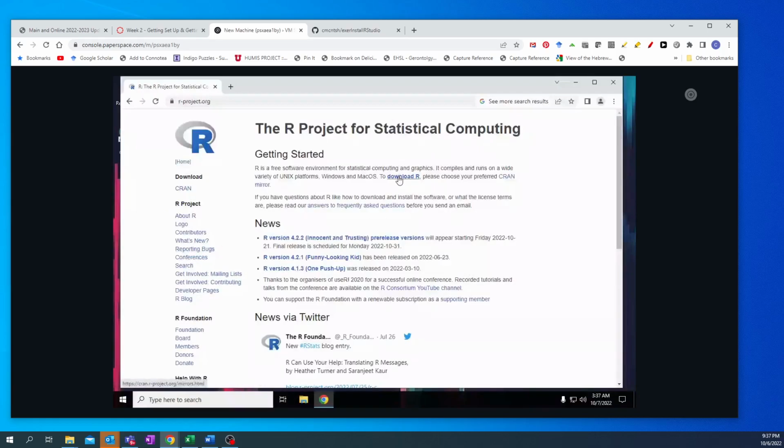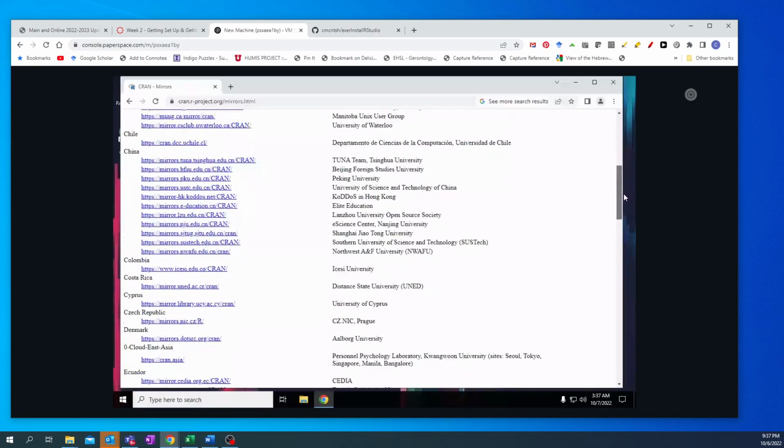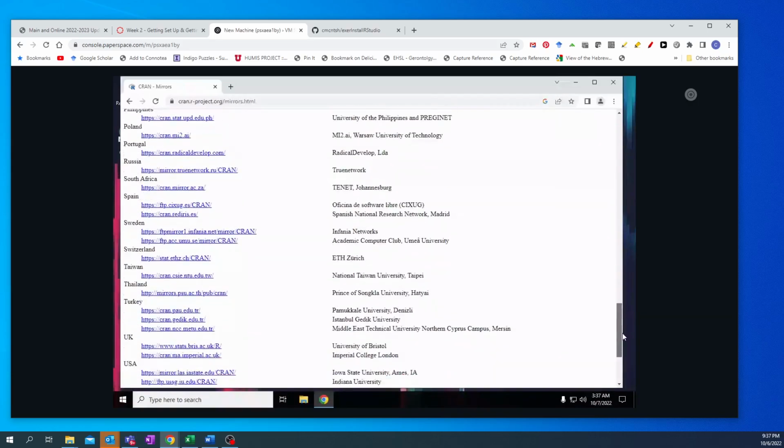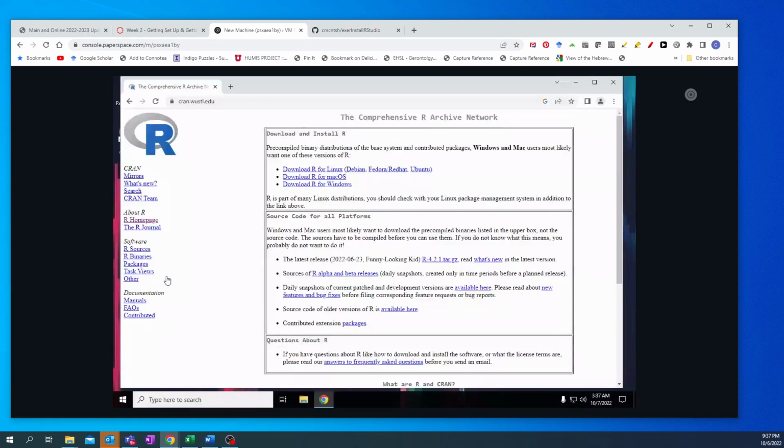we want to download R. Usually you need to select a mirror site, and you want to go down to the US and pick something that is close to you. And I'm using a remote computer, so I really don't know what is closest, but pick a site that seems closest to where you are, and then it will take you to this next site.